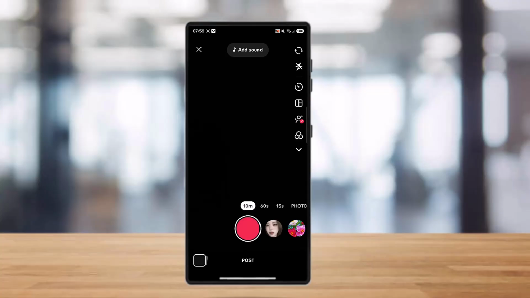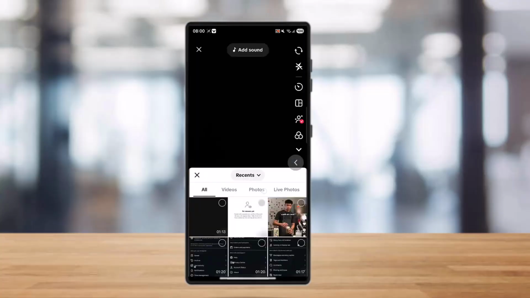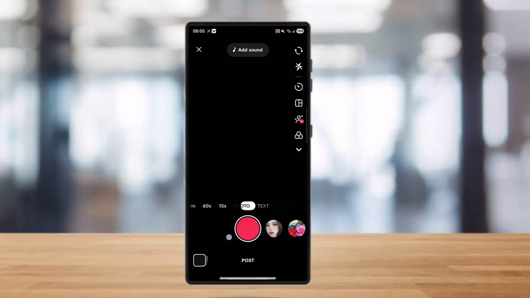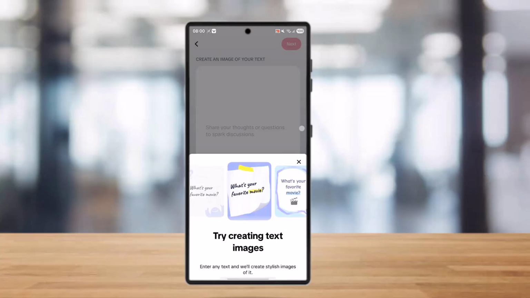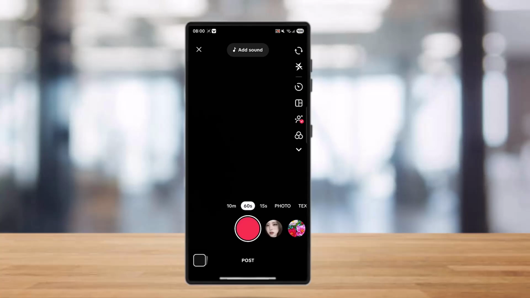So if you want to use the other method as well, then you can go to your gallery and select any video that is longer than a minute and simply upload it through TikTok. So if you follow this simple and easy method, you can make TikTok videos longer than a minute.